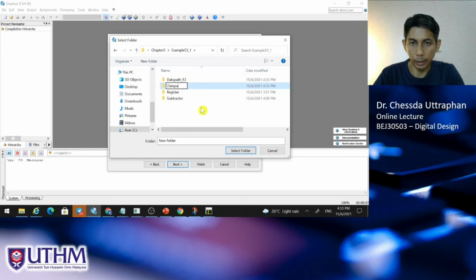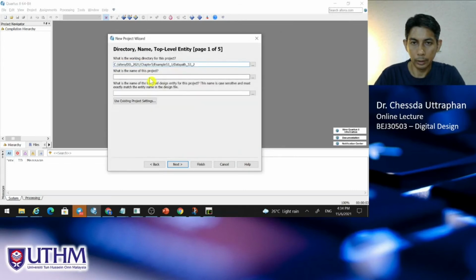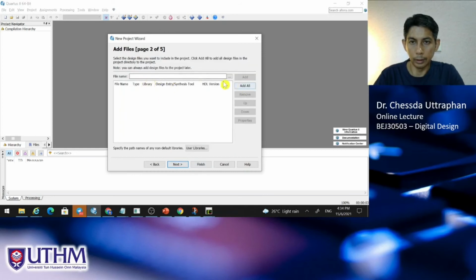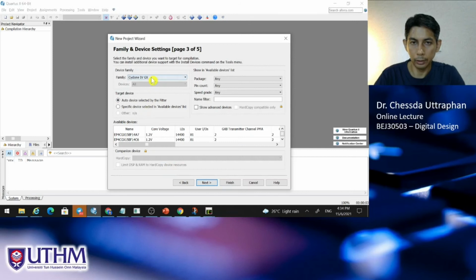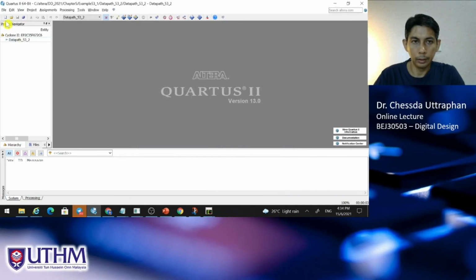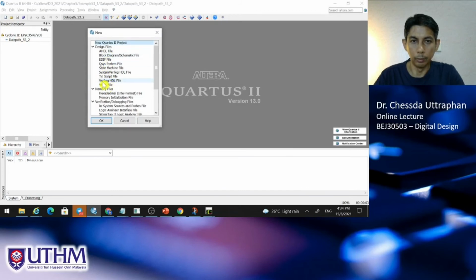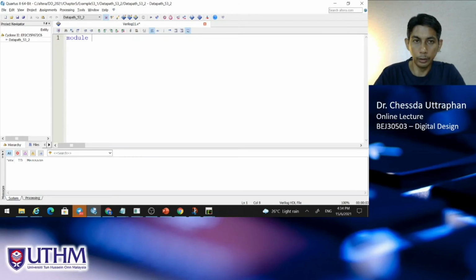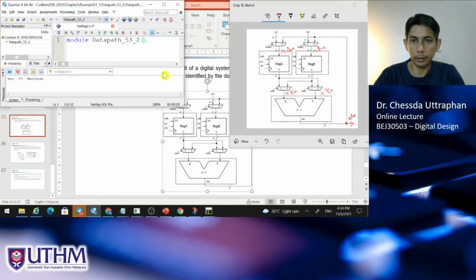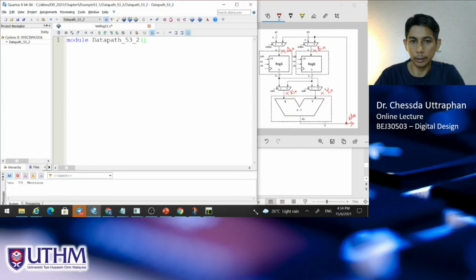Oh, we already have data path 53. So 53 number 2. And we don't have a file to add now. We have the new project file, module, file name, and again we need this. Okay, let's do this.